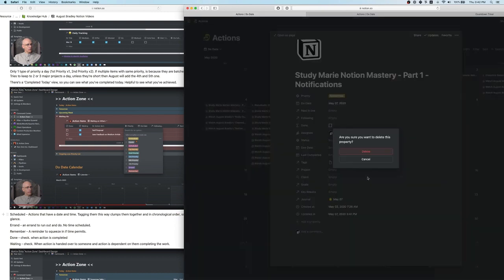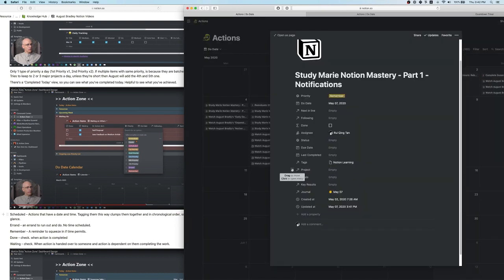Client, project, text. Okay, this one I'll need to think about to edit the rest of my databases. Okay, so that's it.